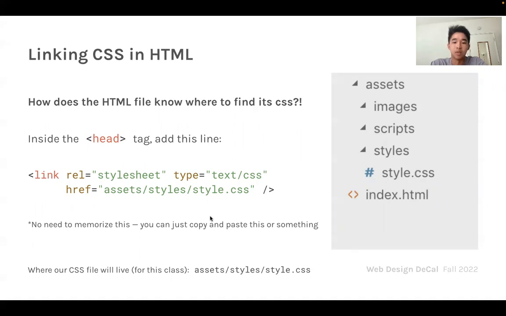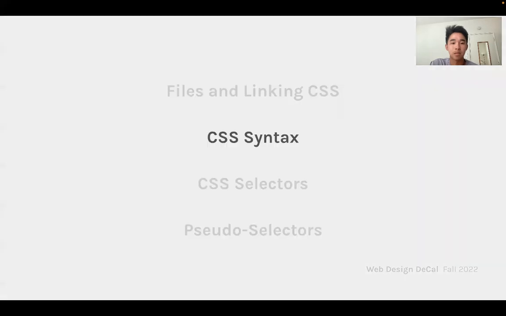And yeah, you can just copy and paste this into your code just because it's super common. You don't have to remember it, but after using it enough times, you'll probably end up remembering it just by using it a lot. But yeah, this is pretty much how you link CSS to HTML so you can control how your HTML looks. And yeah, we'll get into some CSS syntax now.